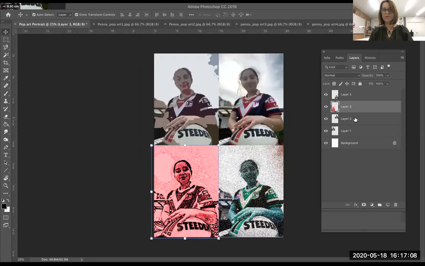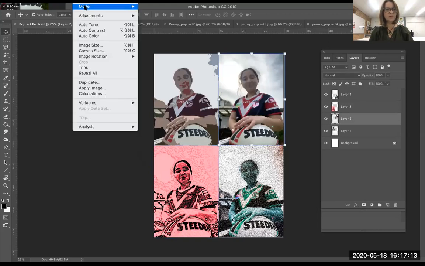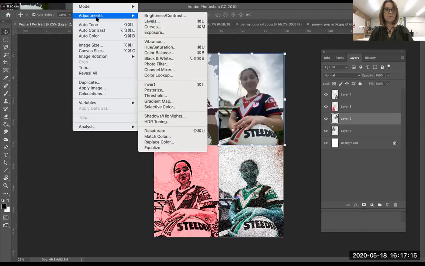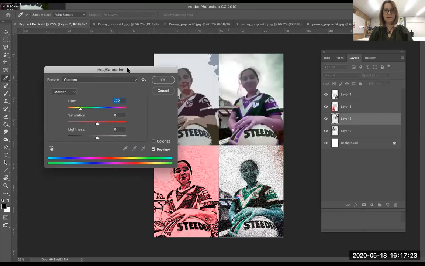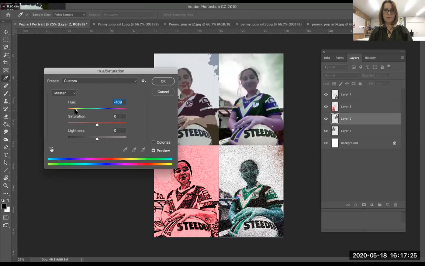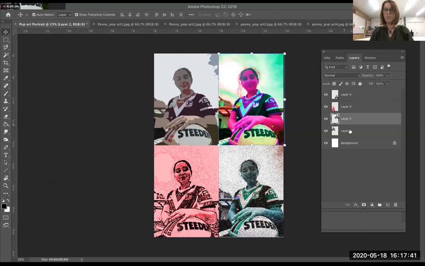Now I'm going to go to layer 2. Again, Image, Adjustment, Hue Saturation. Change the hue. Just can't see that. Oh, I like purple. You can see what I'm doing there. And it's even better when I increase the saturation. It makes it really pop out and look more like Andy Warhol's artwork. And I click OK. And finally, layer 1.